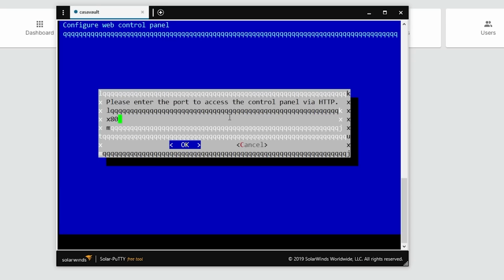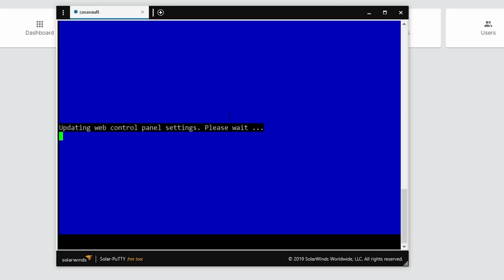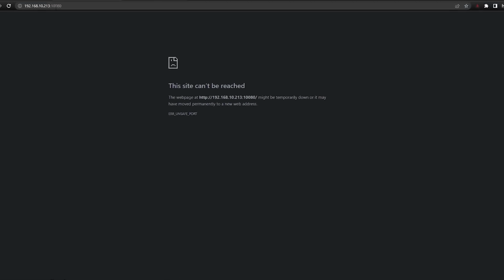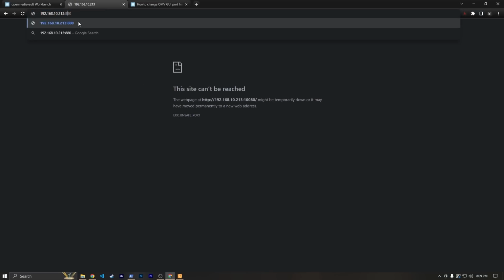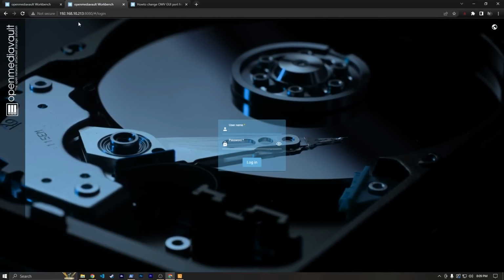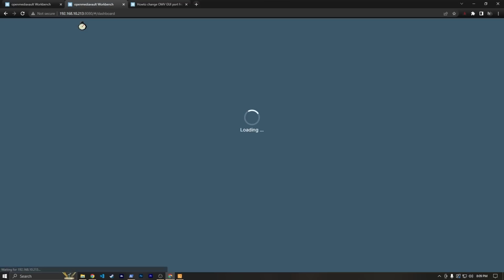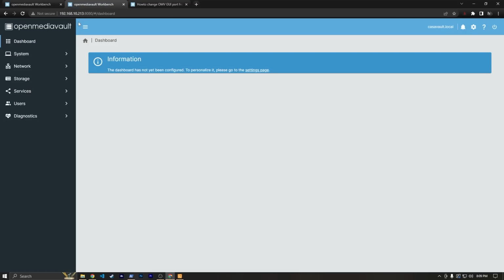We'll do configure web panel. And instead of 80, let's just do 8080. I'm not sure if 180 is a port that's being used by something else or something. 8080 should be open. Okay, it says it's reachable on 8080. Let's see if it's lying. Hey, it's not. Cool, so we should be able to type in admin, our password, and we're in. Well, cool. So now we have OpenMediaVault working.